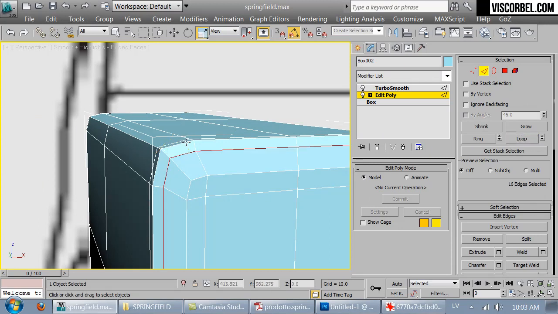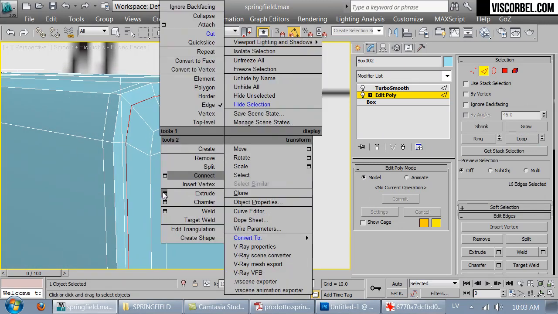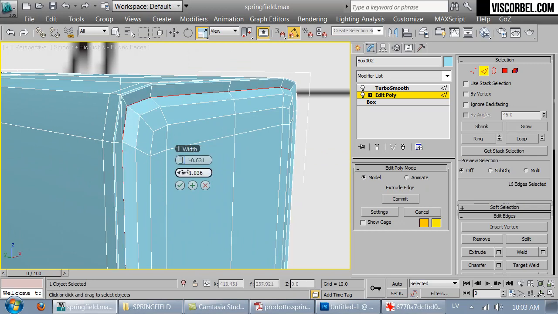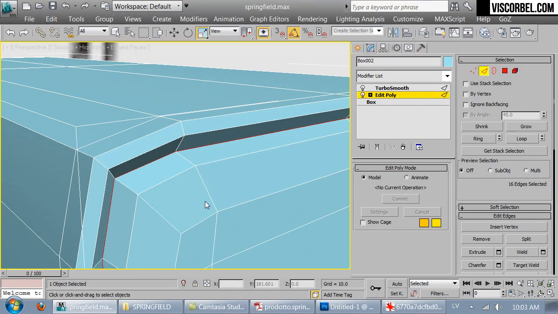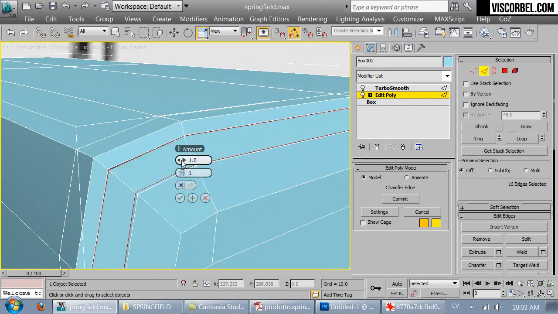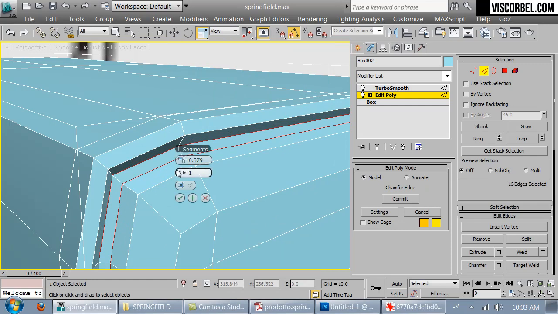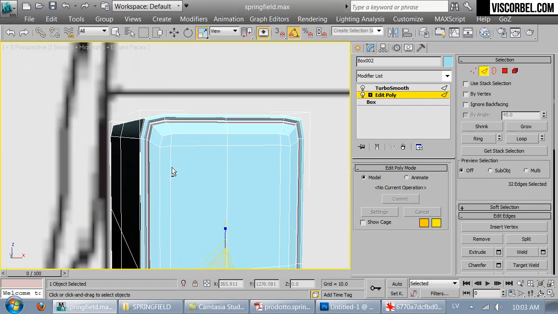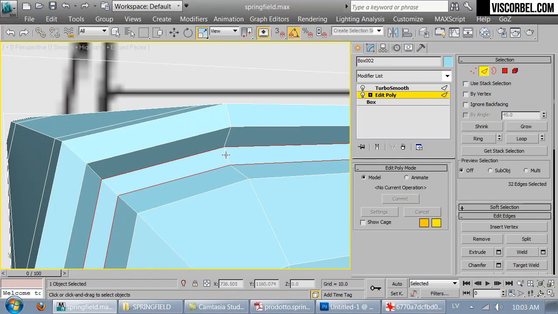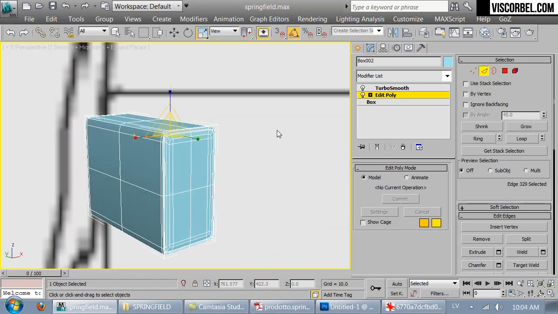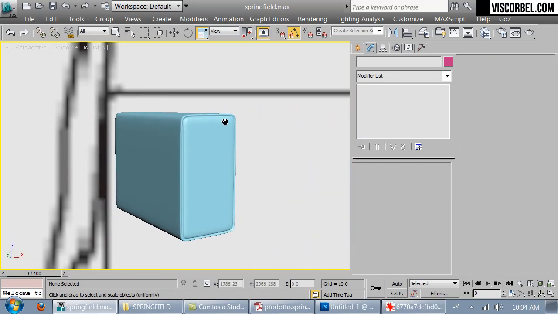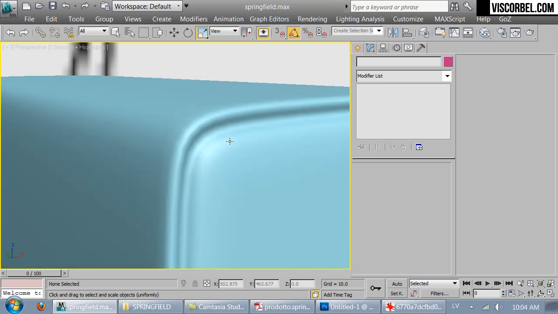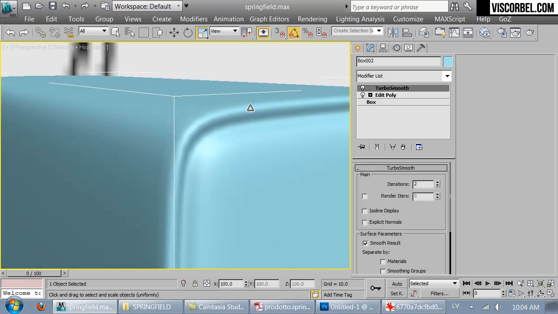Select one of the edges, press loop, and extrude it in. Okay, so that's one extrusion. Chamfer it slightly. And see how it looks. And the seam is a bit too big. Let's undo that.